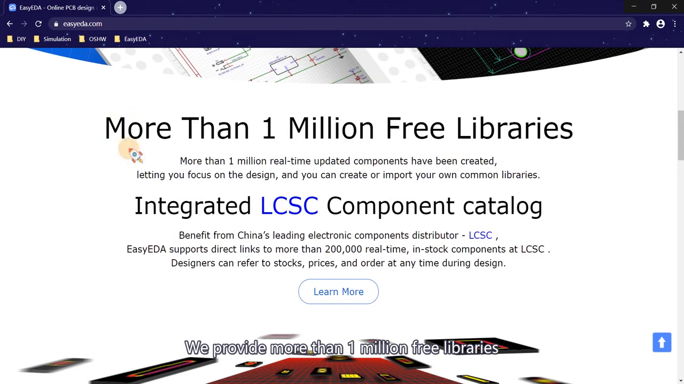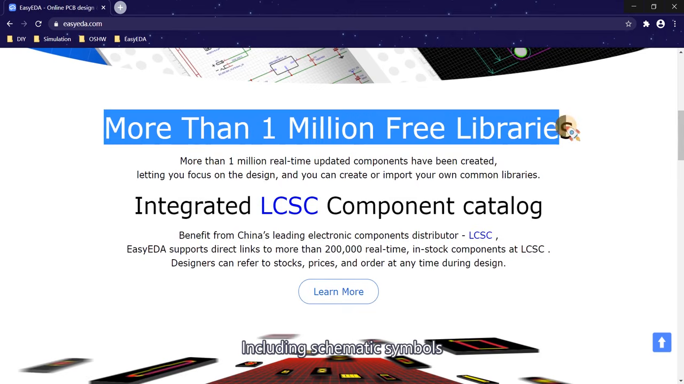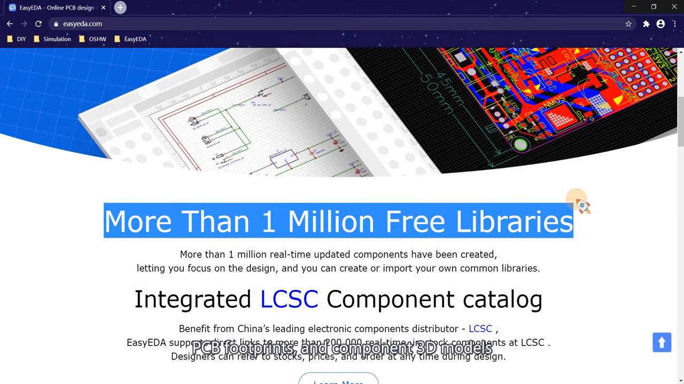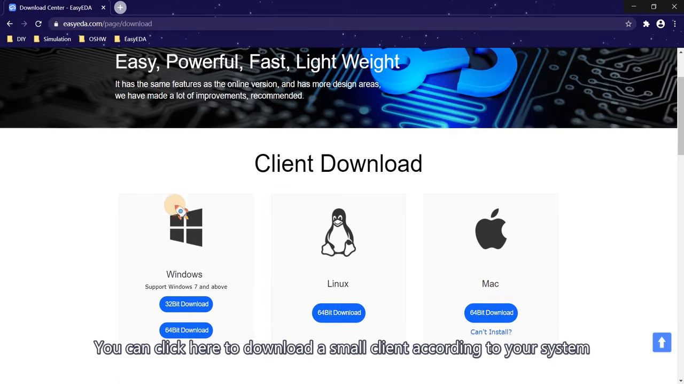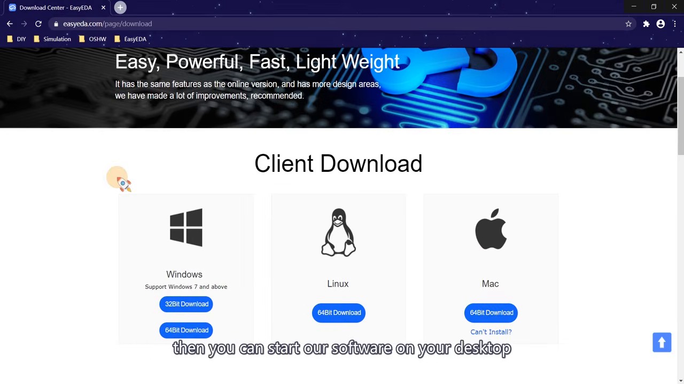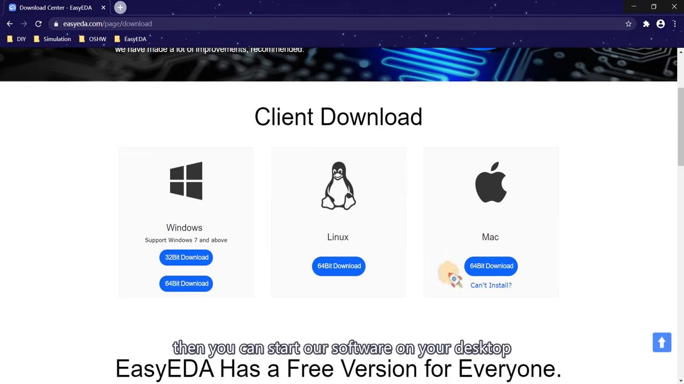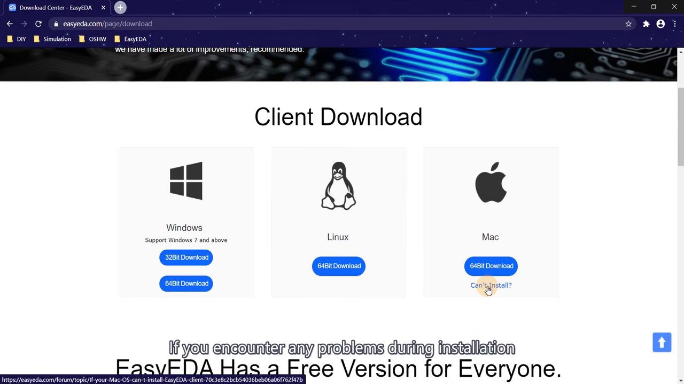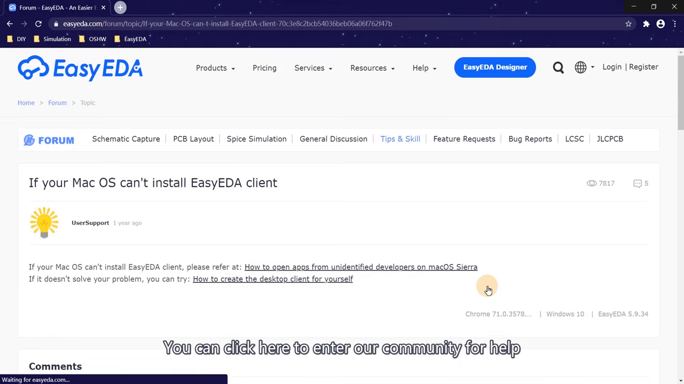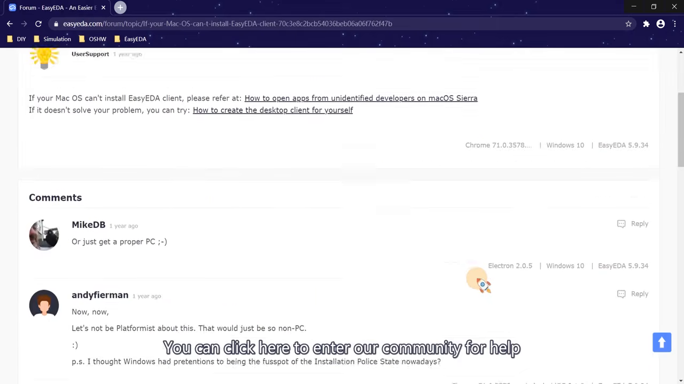We provide more than 1 million free libraries including schematic symbols, PCB footprints, and component 3D models. You can click here to download a small client according to your system. Then you can start your software on your desktop. If you encounter any problems during installation, you can click here to enter our community for help.